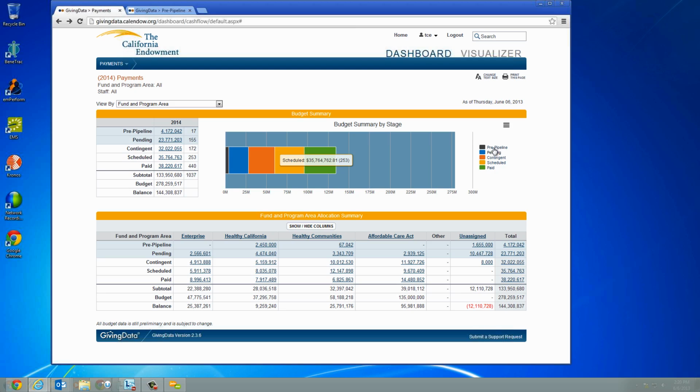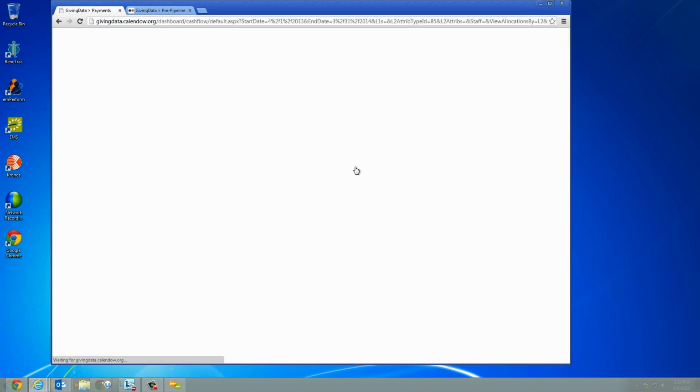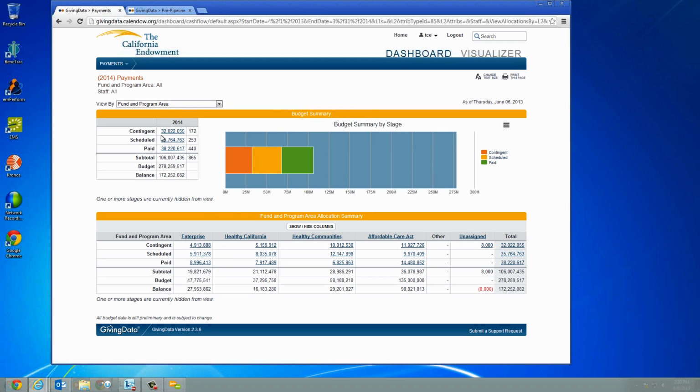And I'll also mention, just as you can hide the stages here in the chart, you can also do that in the criteria area. So maybe you don't want to see the pre-pipeline and pending. If you just remove those here in the criteria window and then submit and update the page, now you can see the only stages are the ones that are contingent, scheduled, or paid. It's just hidden those other stages from the view.